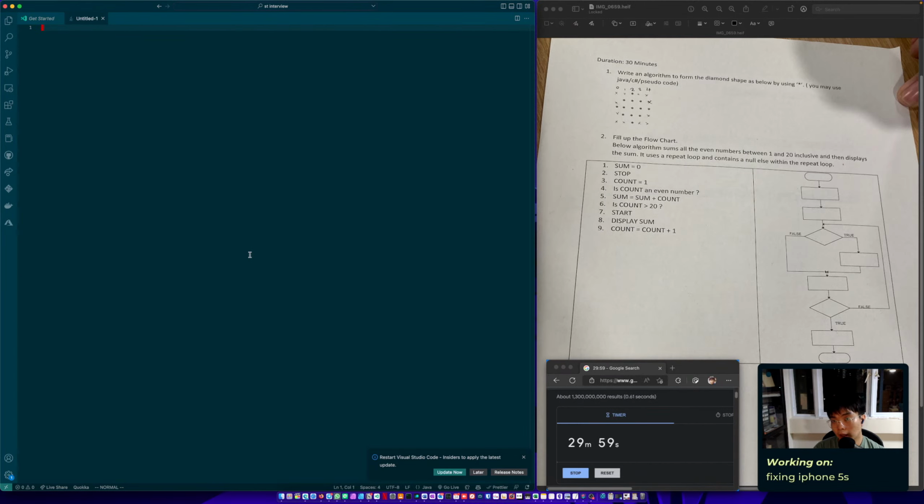All right, cool. So we want to write an algorithm here to form the diamond shape as below by using star. You may use Java pseudocode. So it's very easy to create one, hard code it, but I want to create something that takes in any size and will just return back an array of whatever size.